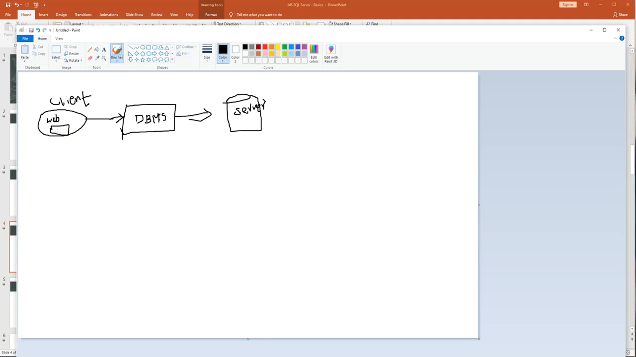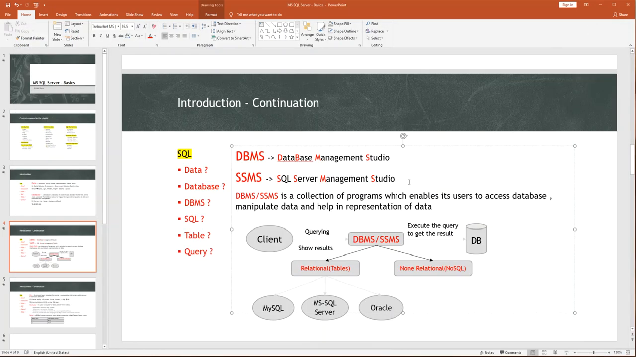So this is the web application. Suppose the login page: when we give username and password, what the DBMS does internally at the backend is go to the server and validate whether that username and password is an authenticated user or not. And if yes, it provides the results to the DBMS and allows access to the web page. So this is one of the ways the database management system or SQL Server handles it.